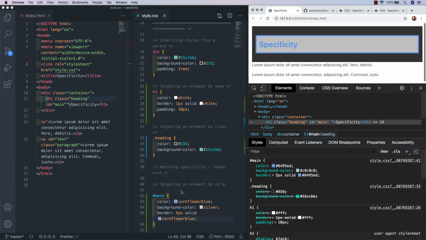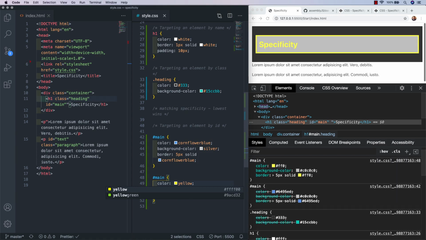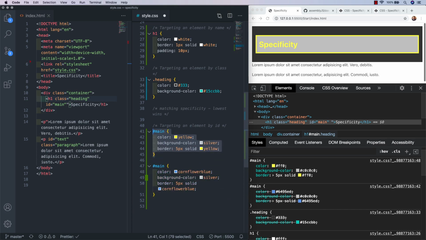In the case where there's a clashing style declaration from 2 selectors that have a matching specificity, so if the specificity score is tied, then the selector furthest down the style sheet is going to have its style declaration applied to the element, and that's because the browser reads the style sheet from top to bottom. So I'll duplicate the main selector and change the text and border color to yellow, and we see that we now have 2 matching selectors with exactly the same specificity, and the style applied comes from the lowest in the style sheet. If I switch the order of the 2 main selectors, then we get our cornflower blue back, as that is now the furthest down the style sheet.